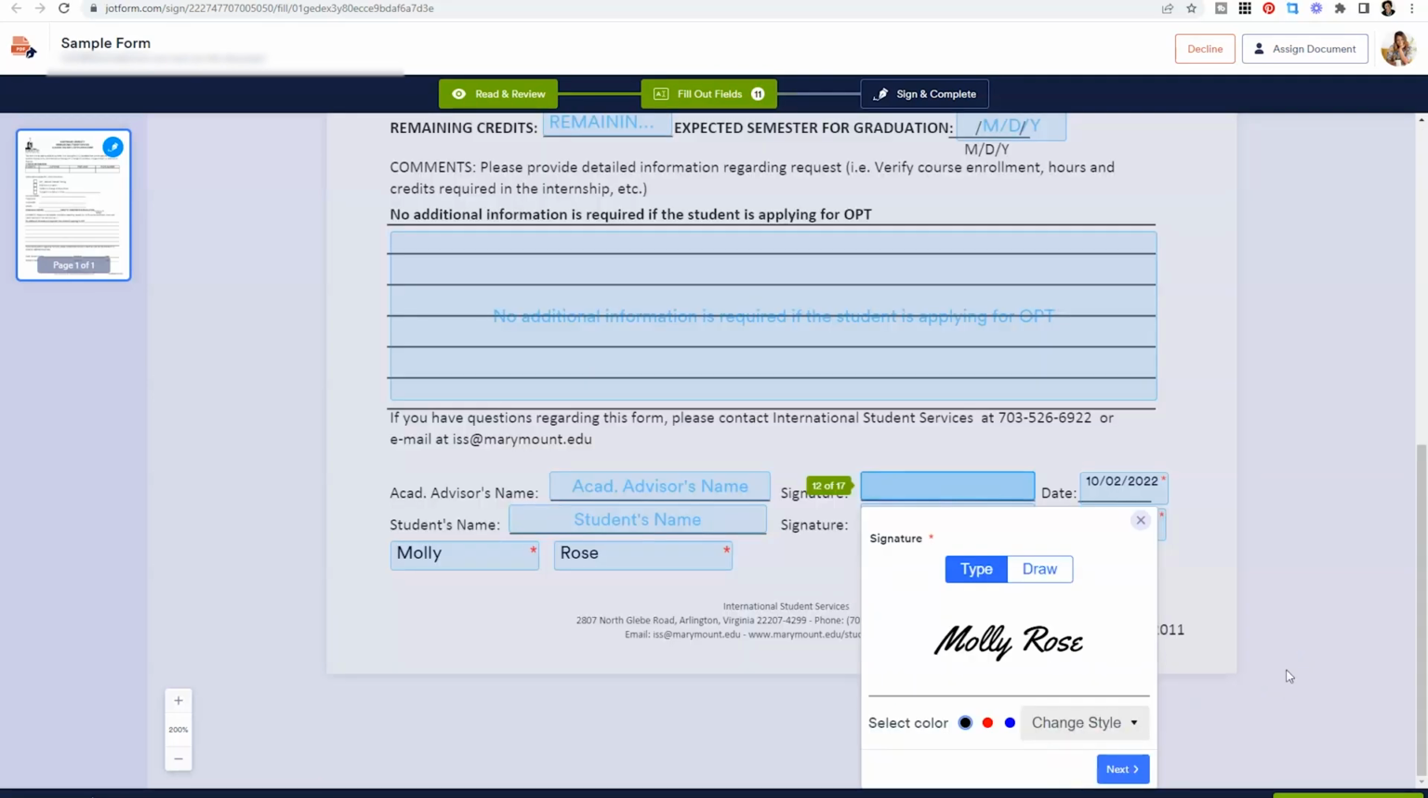When it's time for them to sign the document, they have a couple options. They can type it in or they can draw it. They can also select the color and change the style if they would like.